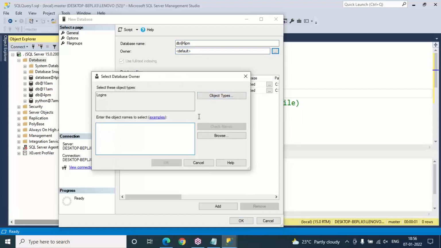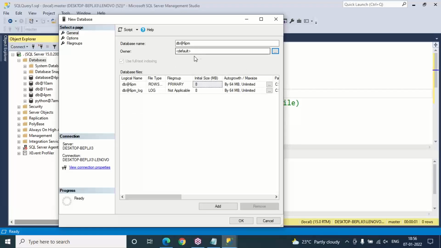When we click on the ellipsis button, you can see which is the owner. You want to assign the owner for logins. Login means a Windows Server authentication username and password. So many users can create their login accounts. It will ask for which user you want to create this database, but I'm setting the default only right now.